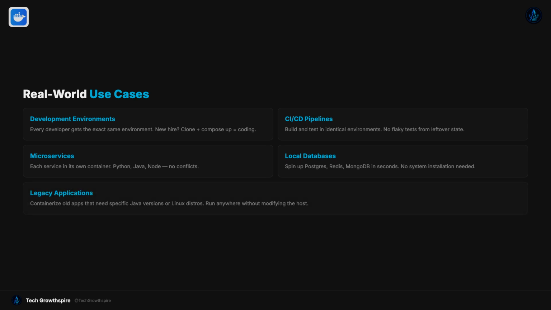Fourth, local databases. Need PostgreSQL for development? docker run postgres. Need MongoDB? docker run mongo. Need Redis? docker run redis. Each one starts in seconds, uses minimal resources, and can be destroyed and recreated instantly. No installing database servers on your laptop. No cluttering your system.